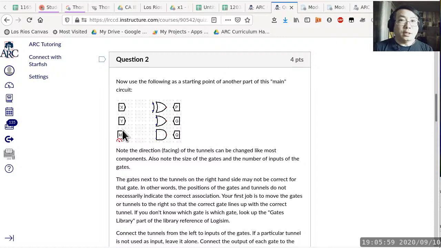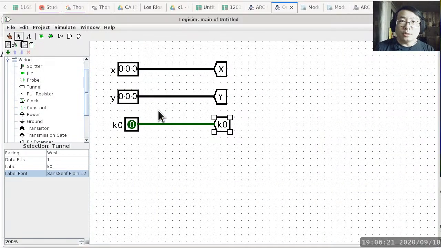So we have the tunnels, and this time the heading or the facing of the tunnel is different. So we'll go ahead and create that, and then we got 3 more tunnels on the other side. We got P, G, and Q on this side, and then we have 3 gates over here too. Each gate has 2 input pins. So we'll go ahead and just replicate that design.